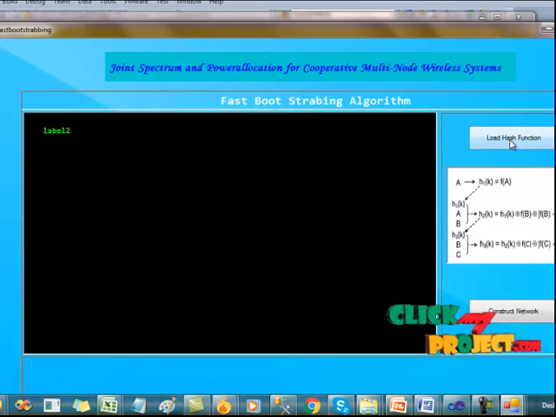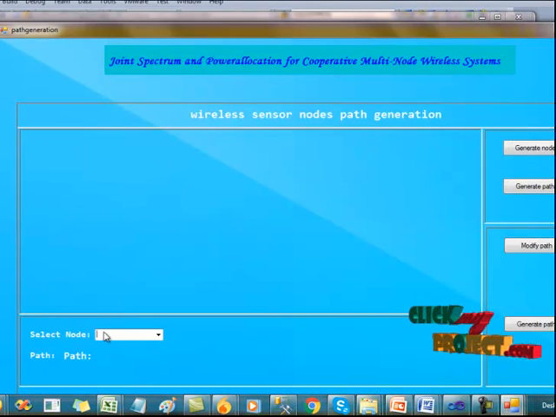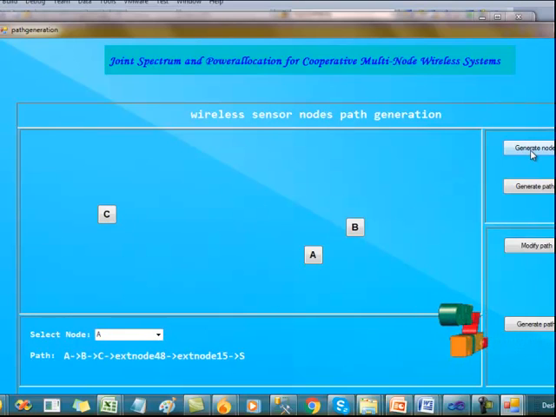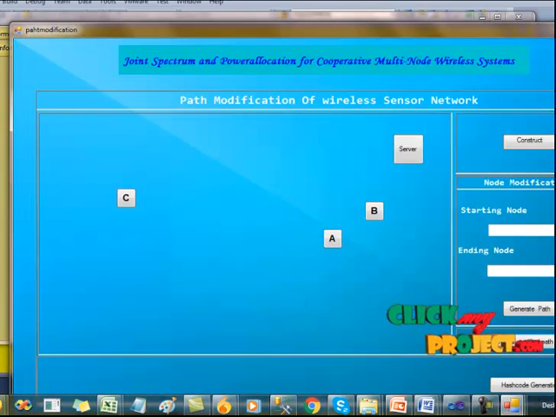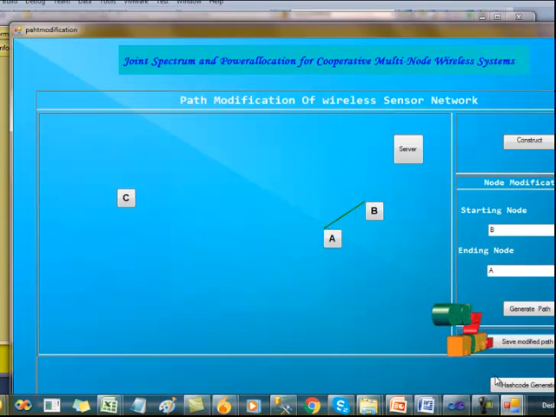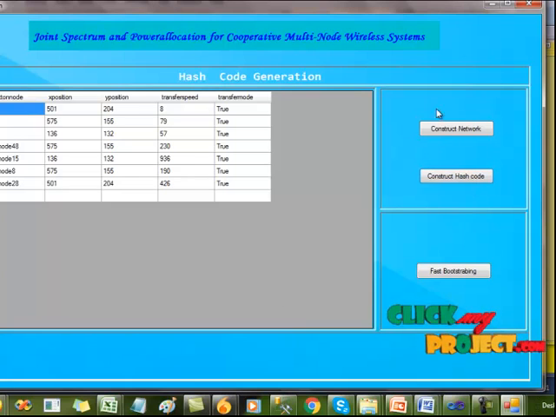Fast bootstrapping, load hash function, construct network, then select node, generate node, then generate path, modify path, then starting node and ending node, generate path, save modified path, hash code generation, construct hash code. The process is end.